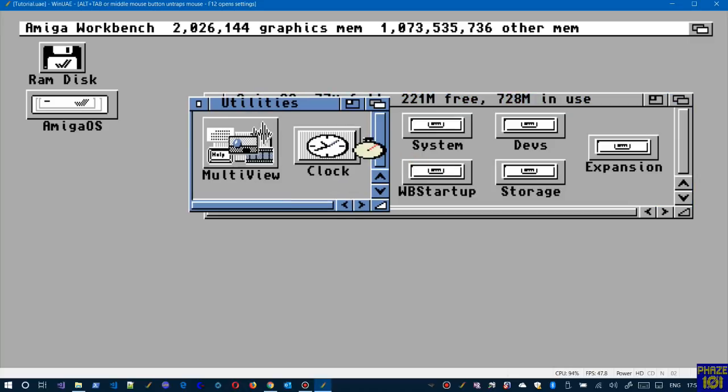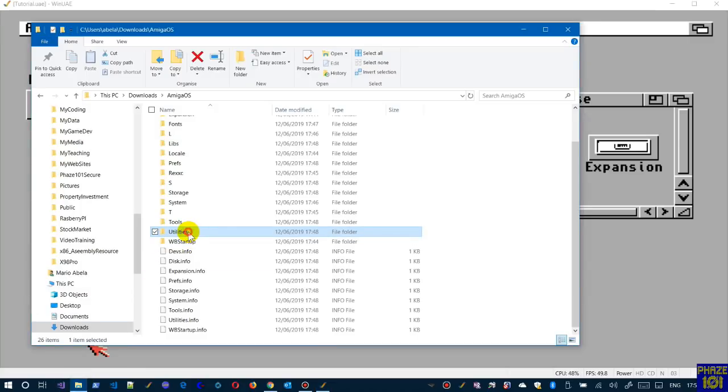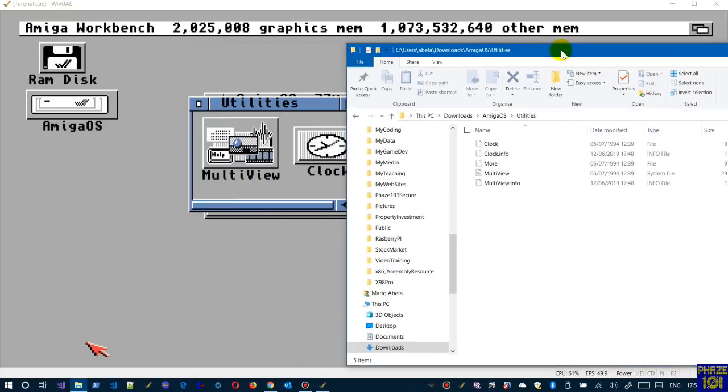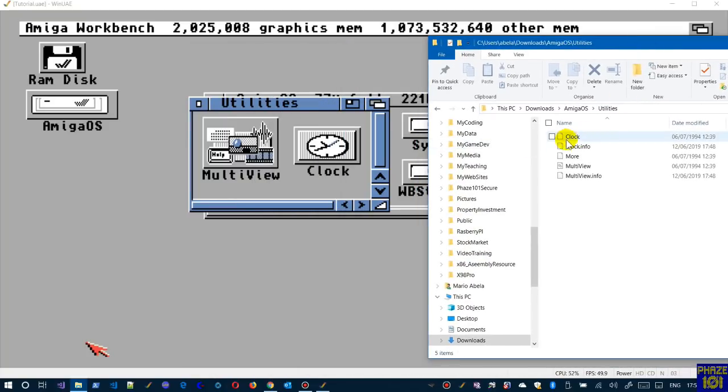But for example, utilities, these are the two things that we have. And actually, the two files that we had, let's go on utilities. So we have clock, and we have multi-view. More, we don't have it there. So more doesn't have an icon. But multi-view has got an icon. So if you click on this icon, which is the .info, actually we are executing this file. If we click the clock, what we see is the clock.info, but then it knows that it can execute clock.